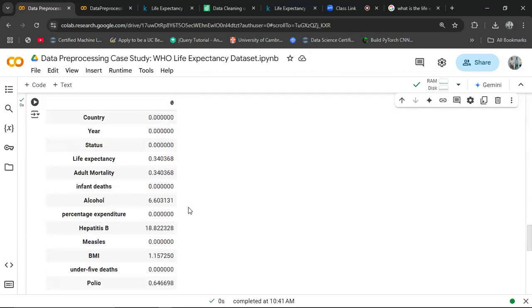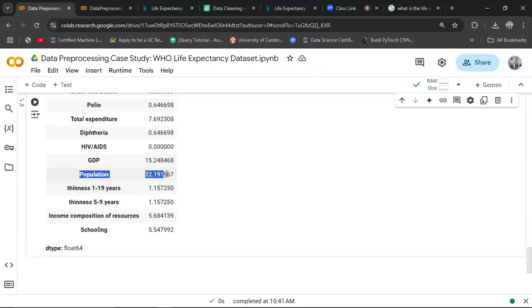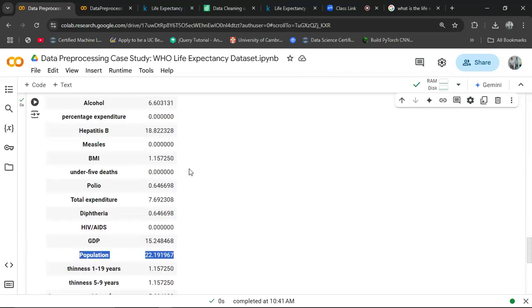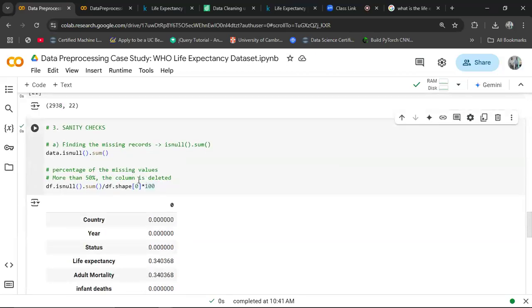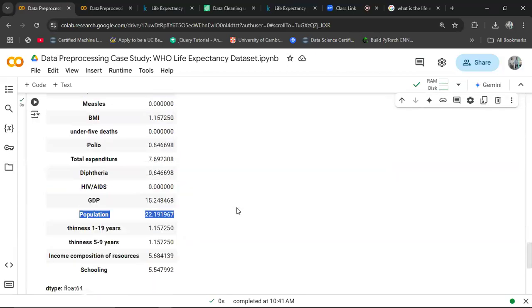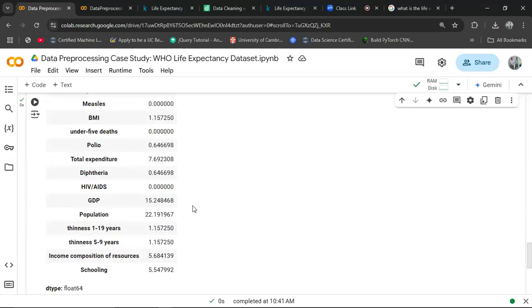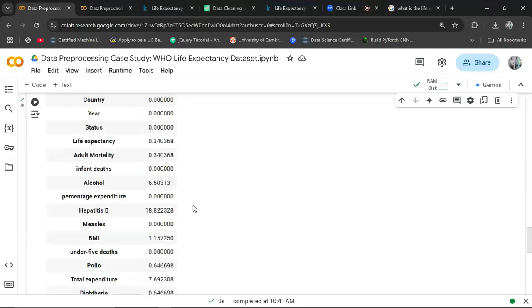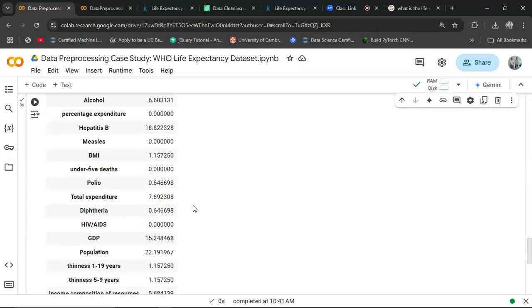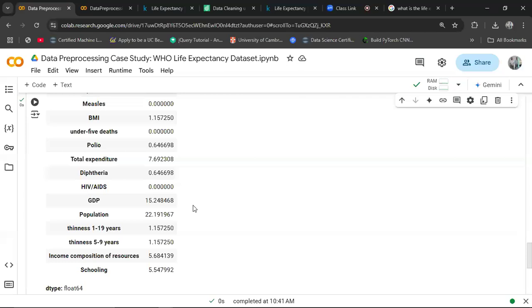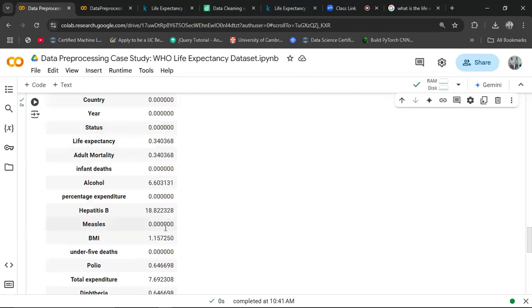Therefore, it's normally considered that if you have a particular column that is generating more than 50% of its records as empty, then you don't have a choice but to delete it, because now we cannot use its data. It's actually giving us a lot of empty records. From here, we can see that there is no single column that has more than 50% of its records as empty. So we'll just have to clean them.